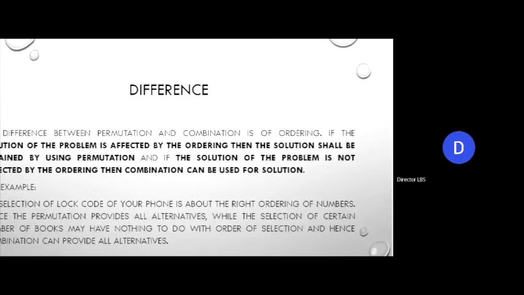You can see that, the selection of lock code of your phone. तो आपको phone का lock code अगर बनाना है, what is the lock code? Lock code is simply right ordering of numbers. यानी अगर मेरे phone का lock code let's say 7647 है, so do you think 6747 is also the same lock code?